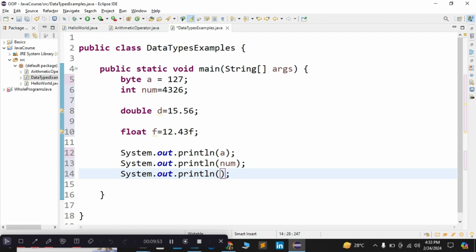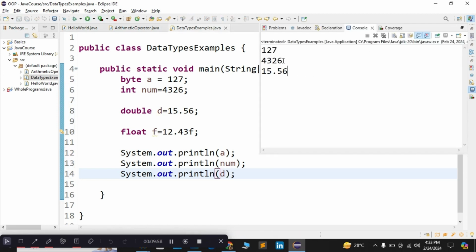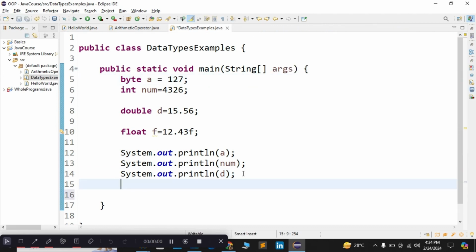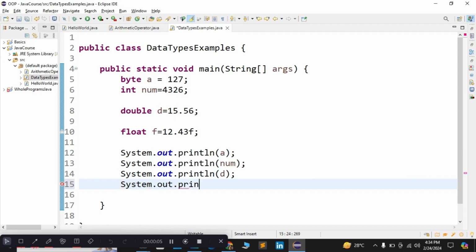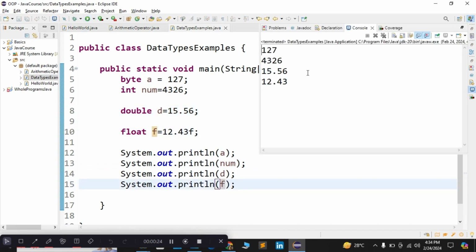Let's see the output. That's it for today. Here I have mentioned all the variables: num, this one, and d I mentioned here, and a which is here. Let's see the output. If I run, this is the output.